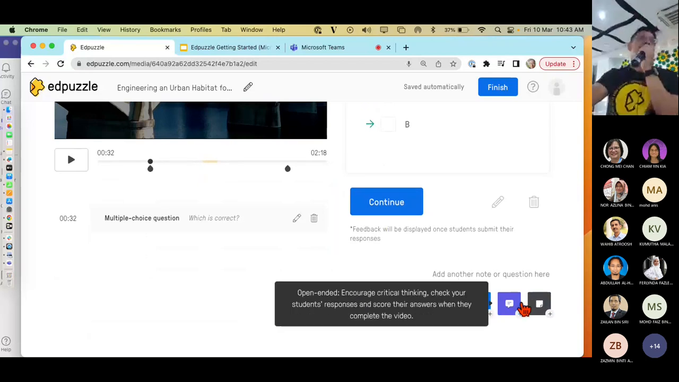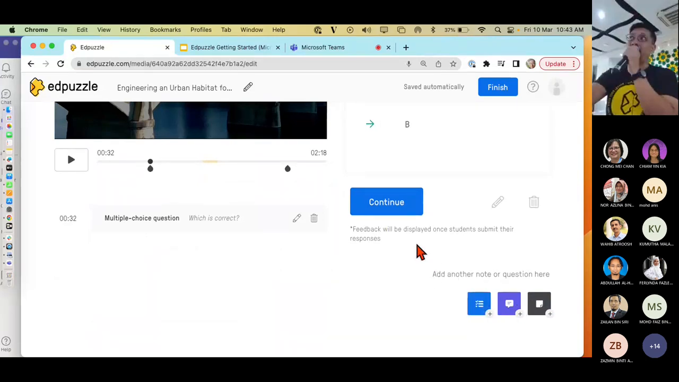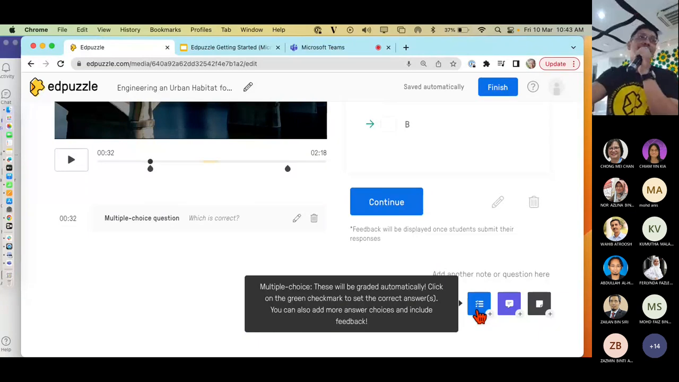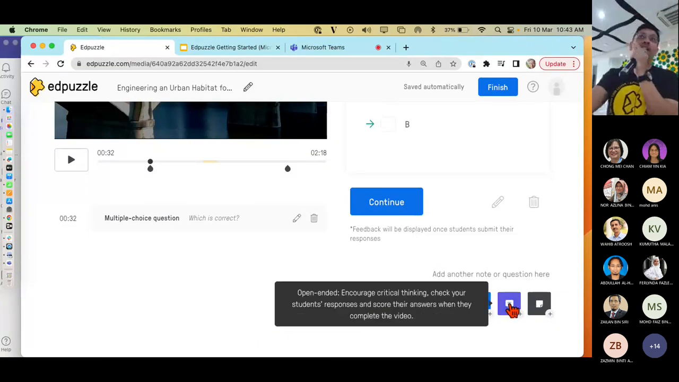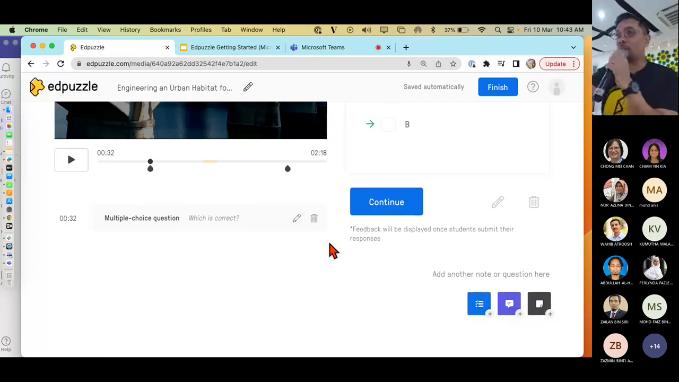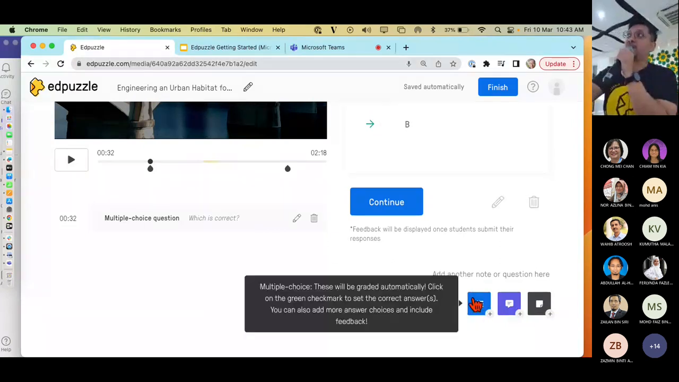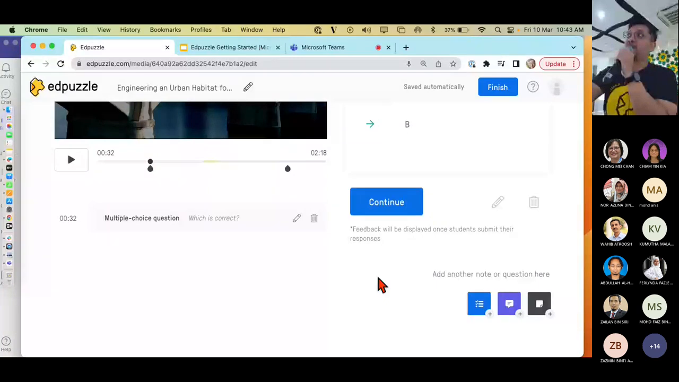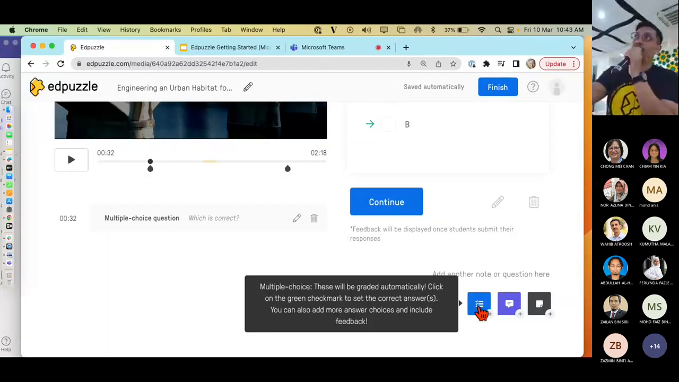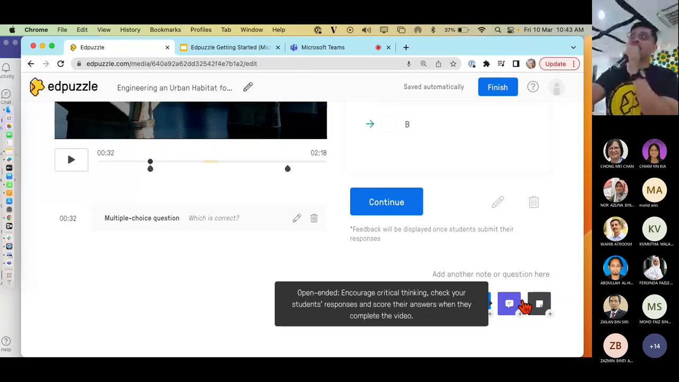Oh, this one, if you want to add more questions. That means at 32 seconds, you want to add a second multiple choice, or all different kinds of questions, which we'll cover later. Anyway, for people online, there was a question here: what are these small boxes? If at the same point in time you want to add more than one question, you can. For example, another multiple choice, another open-ended, which we'll cover later, and so on.